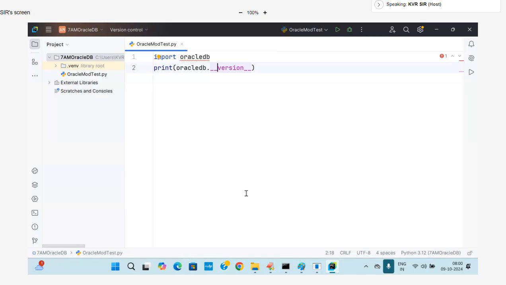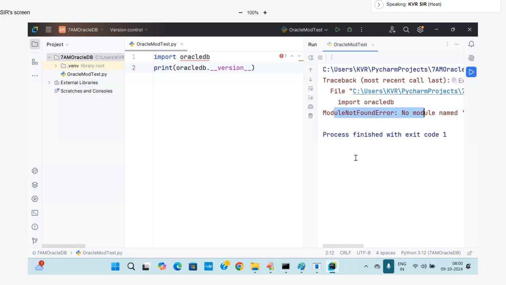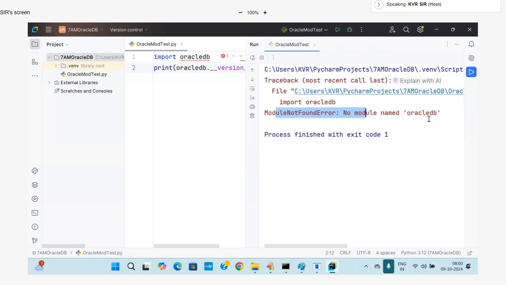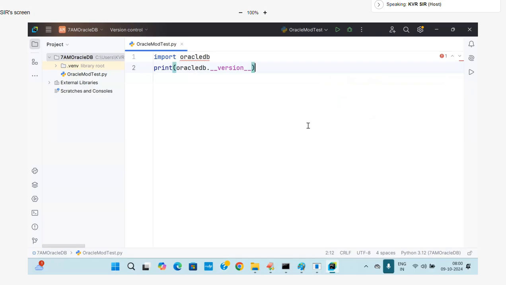Are you following me? So here you go for what? Run this. What is that now? Module not found. So this is called third party module. That's why it is not able to find. Understand? So coming to that, how do you do this now? Go for install. How do you need to install?